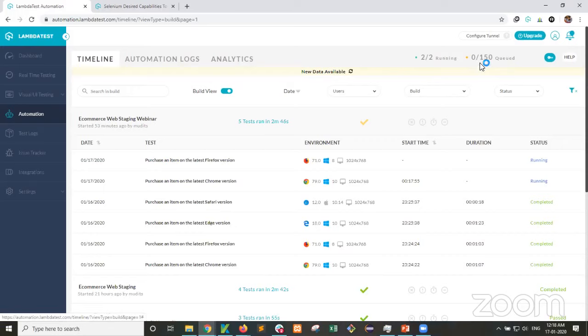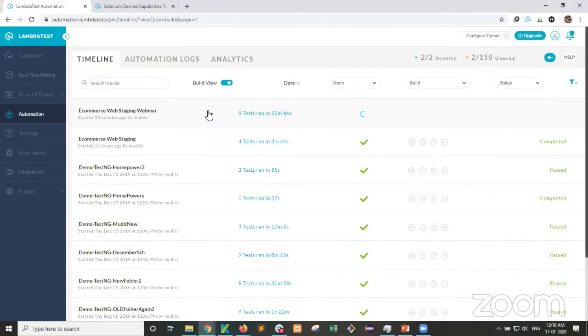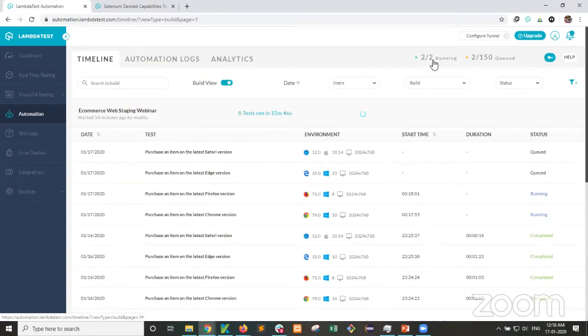If you were, for example, like Young, subscribed to a 5 parallel session plan, you could run 4 tests at the same time. So the greater the number of parallel sessions you have, the less time it will take to execute all of your tests. As you can see, 2 of my tests are running and the other 2 tests are queued. You can add up to 150 tests in the queue. Once these 2 tests stop running, the 2 tests from the queue will be taken out on a first come first serve basis and will start running.